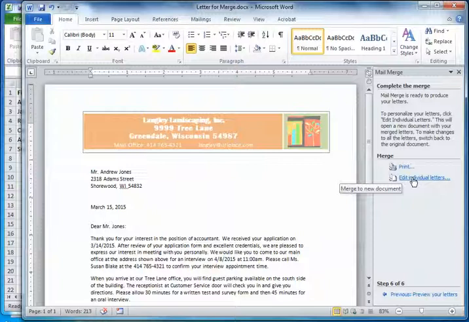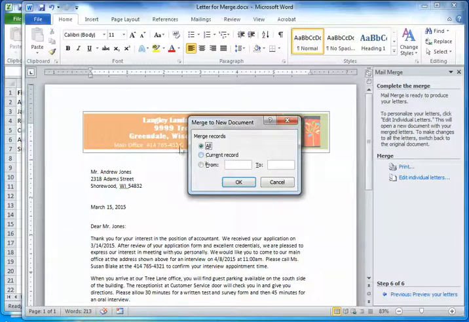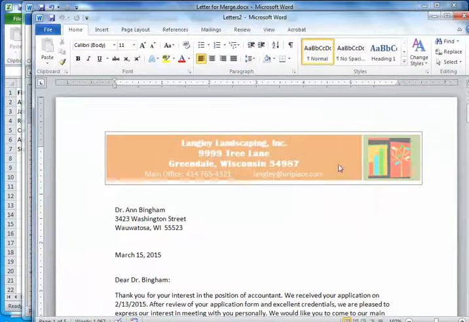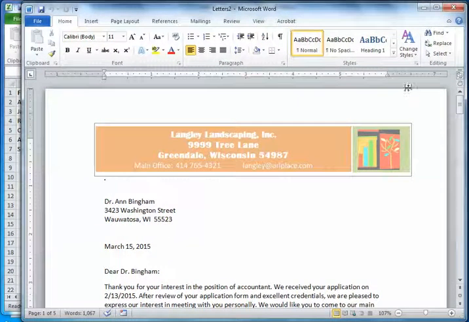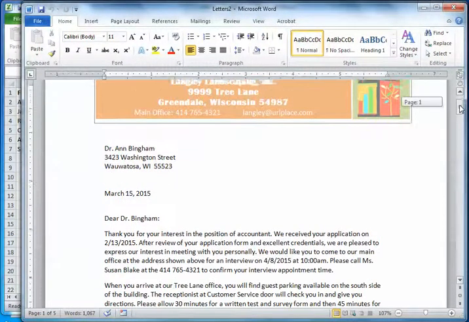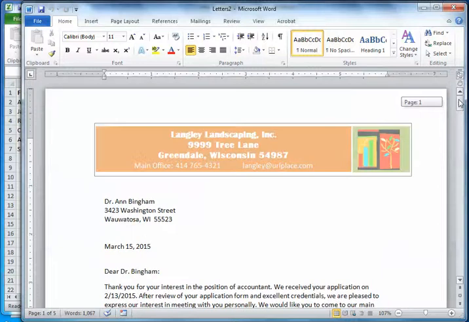You would not want to save a file of 500 letters, however, but because we only have a few and I don't want you to print them all, that would be a waste of paper. So let's choose, instead of going to the printer, let's choose to edit the individual letters. And it says, do you want all of them? And I'm going to click OK. And now let's see what we've got in this file. So let me move it a little bit here. So, and in fact, it is in order.